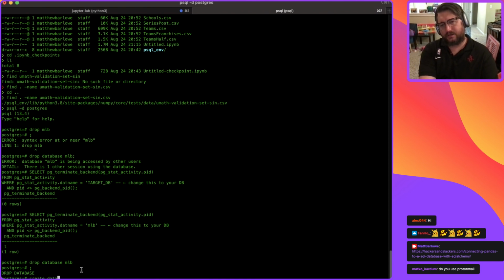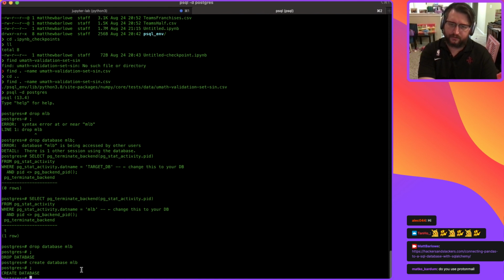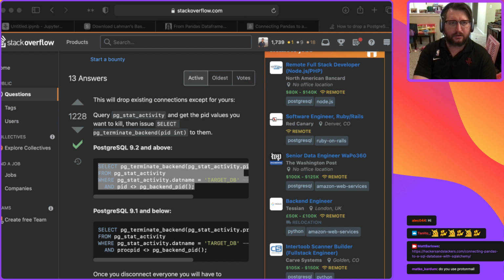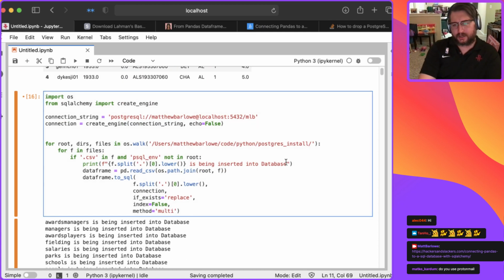So I'm going to create it again. Create database MLB. Now that we've created it again, let's go back to our Jupyter Lab and run our code again. And hopefully this time we won't get any weird NumPy test CSVs.